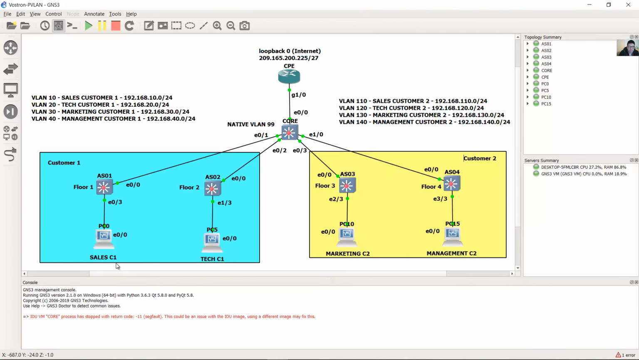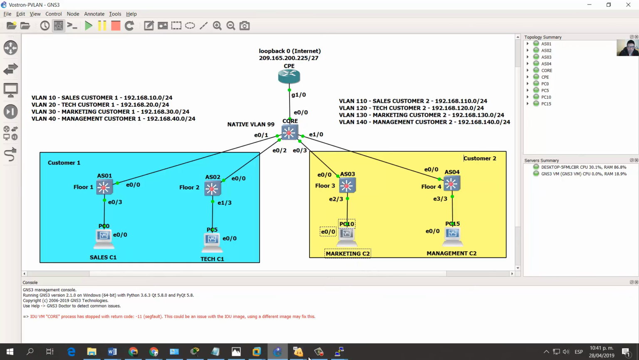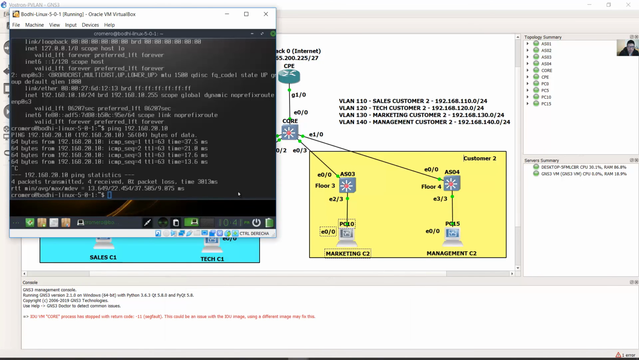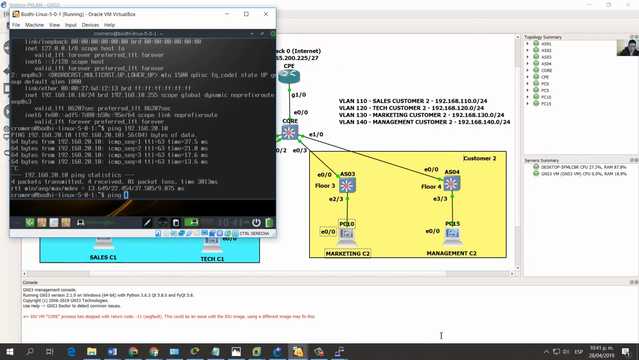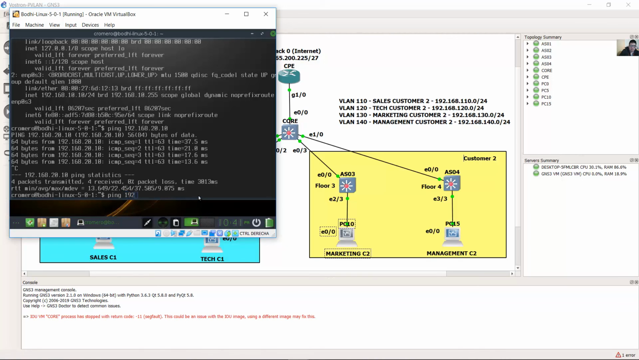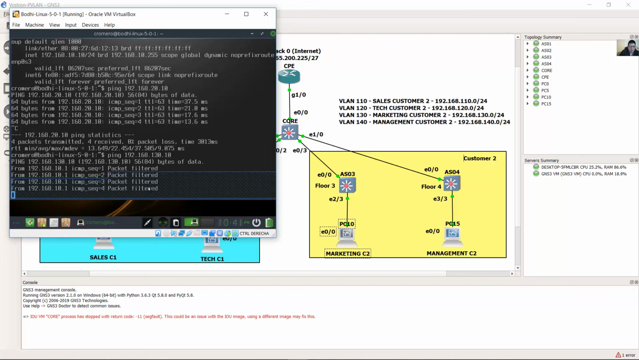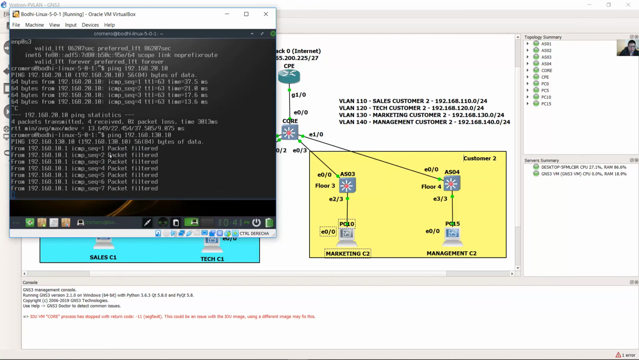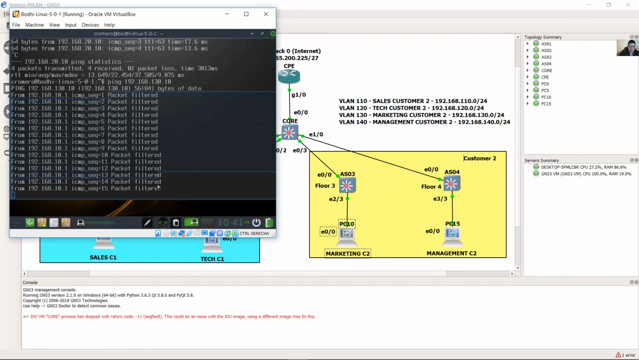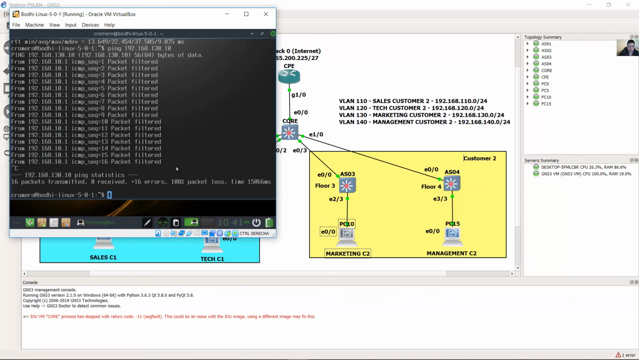But from PC0, try to ping PC10. Remember, the IP address of PC10 is 192.168.130.10. And the packet is filtered. Control C. Okay, the access list is filtering the packet.